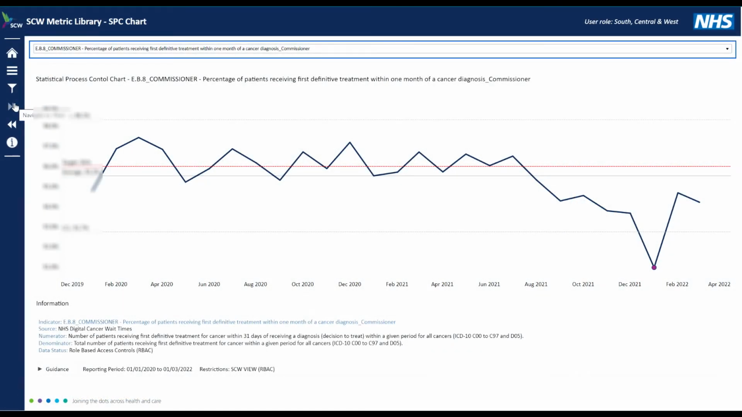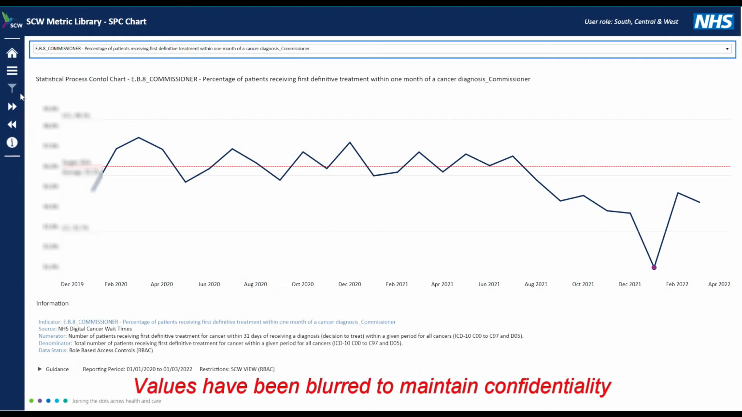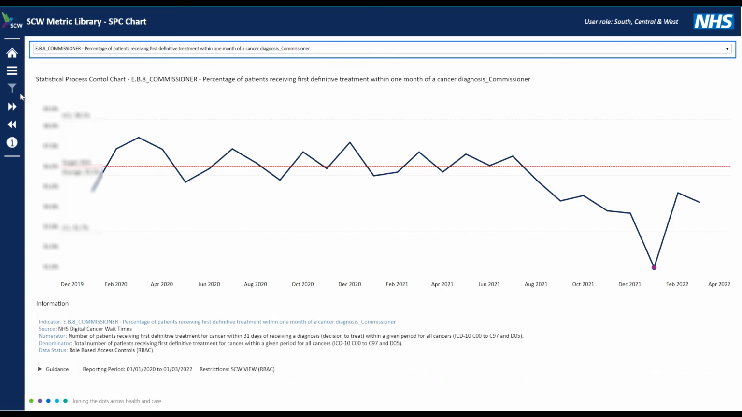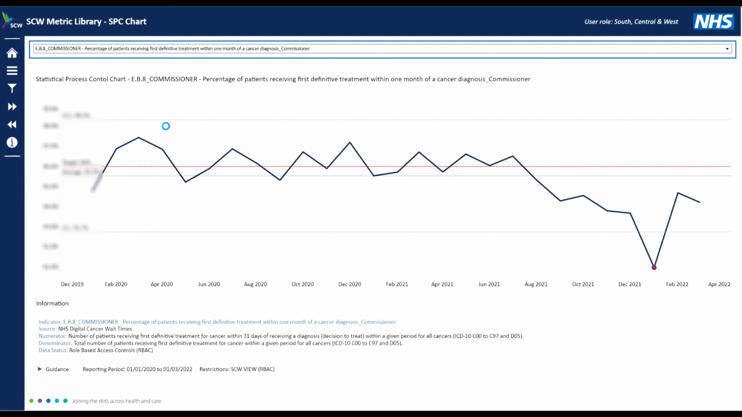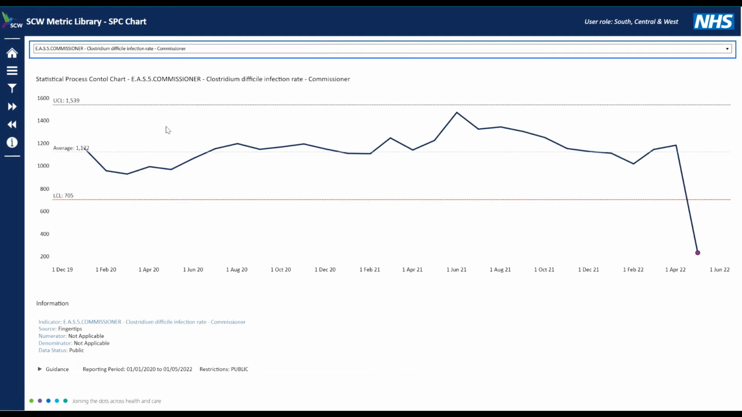This page displays the Statistical Process Control, or SPC, chart of available KPI measures. The required KPI metric can be selected by using the drop-down menu above the chart. Once the required metric has been selected, a statistical process control chart for that metric will be generated. The chart will display monthly figures, the average figure, as well as upper and lower confidence levels.